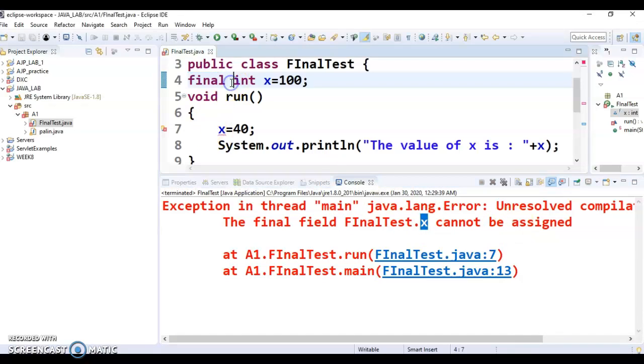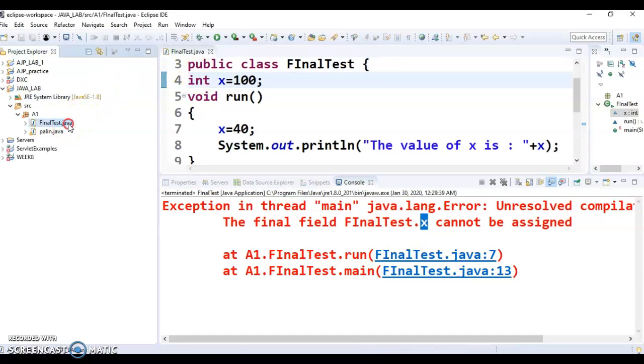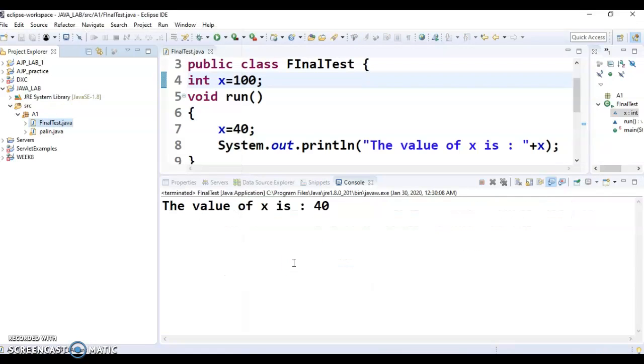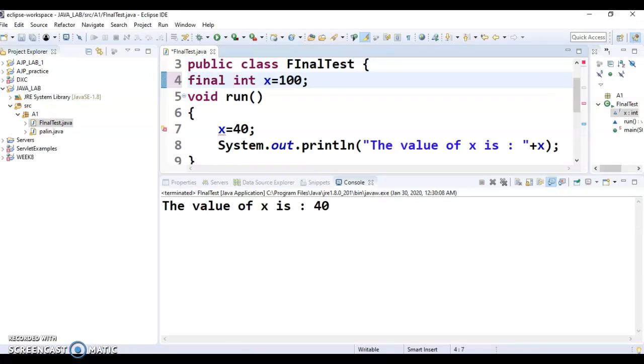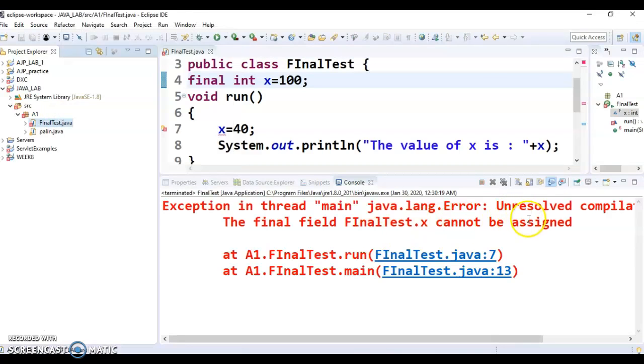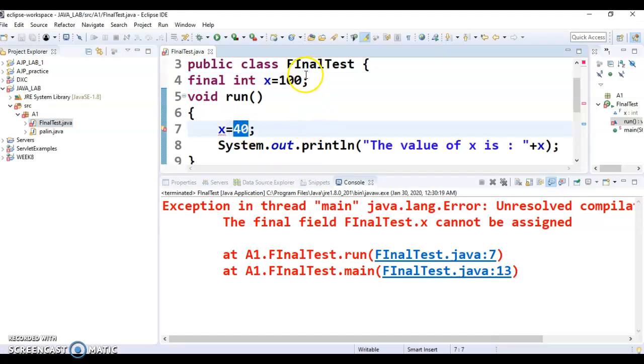So if I remove this final and save, now I'll execute. Now I'll get the output as 40. Okay. But if I change this variable to final and execute it, I'm getting an error thrown. That is, it's saying that x is a final variable. That's why you cannot assign a value to that variable again. Okay. I hope it is clear now. So that's the meaning of this particular statement.